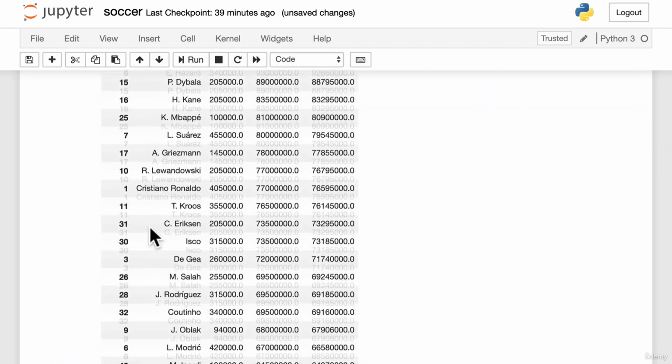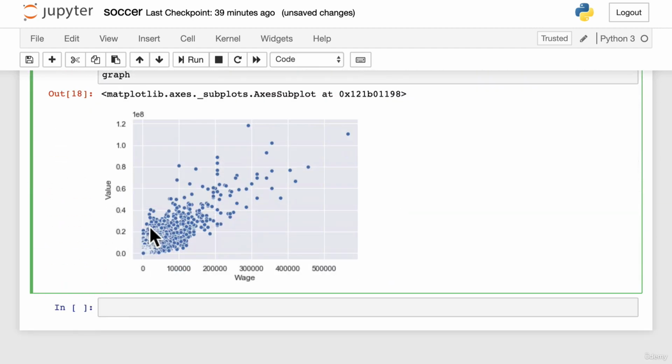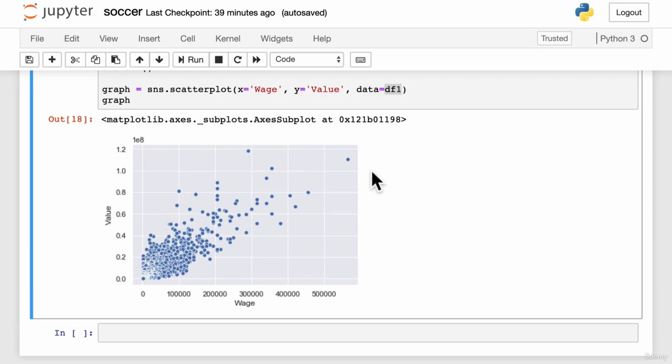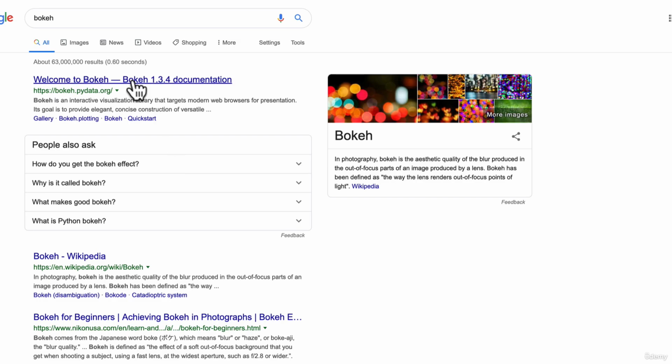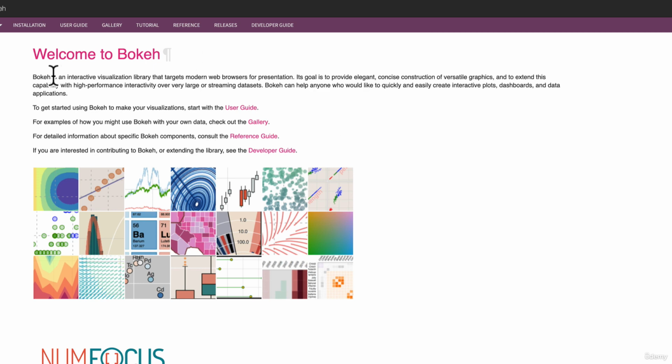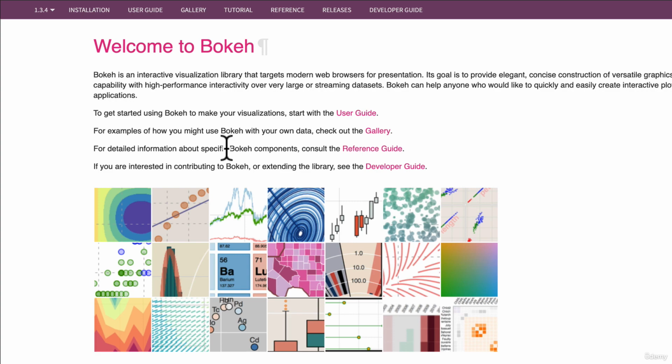But we have one problem here. You see, I have all these scattered dots, but I don't really know what they mean. Wouldn't it be cool if there's a way for us to hover and actually see which player represents the dot? Well, we can do that with another library. And this one is called bokeh. It's a hard one to say. Bokeh, whatever you want to call it, is another library that allows us to actually have interactive visualizations.